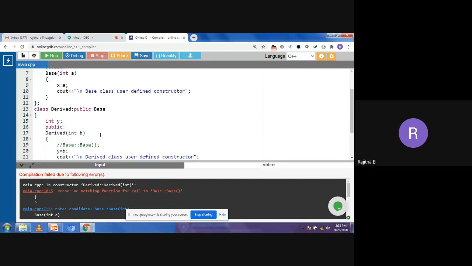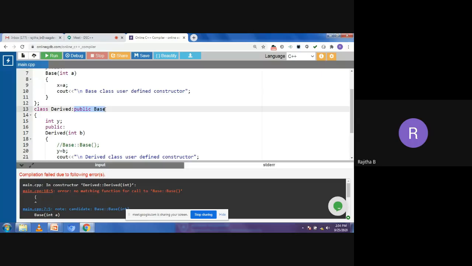Here we need to call the base class constructor explicitly. How to call it? Like the inheritance concept. If you want to derive a derived class, we take the colon symbol, the access specifier, and then the class from which we derive. We need to write that.